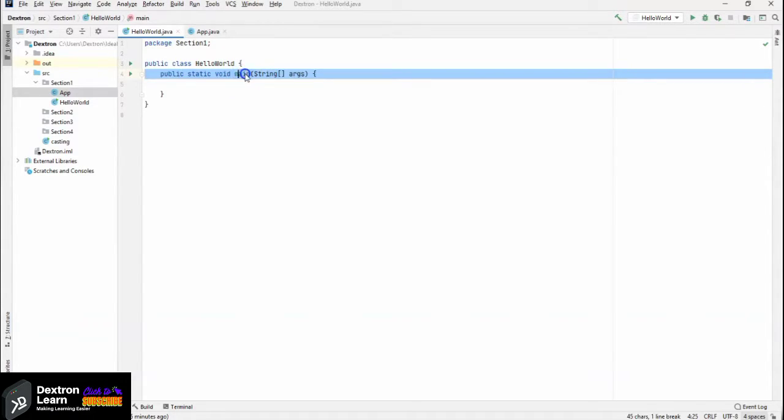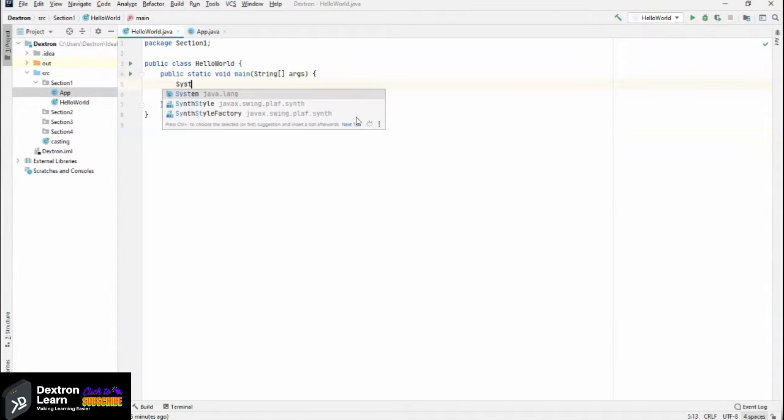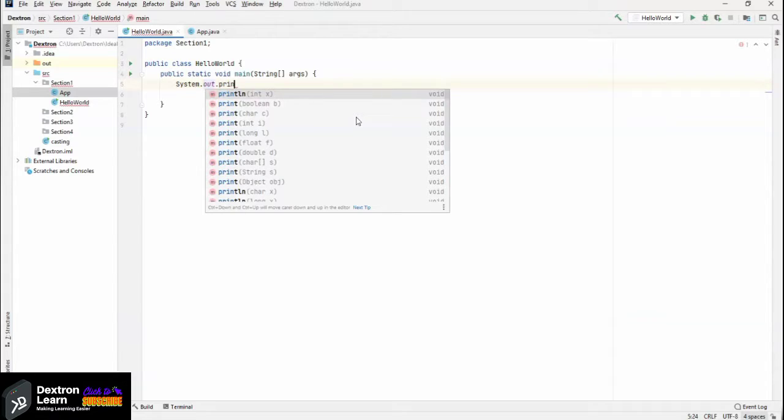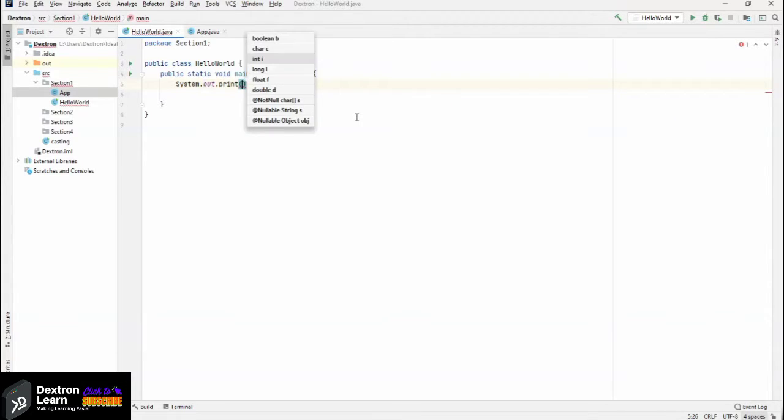This is the name of our method, which is main. We have a string array here. Let us print out something. To print out something from Java, you use system.out.println, or you can use print also. Let's just use println. Then you put what you want to print out in double quotes, hello world, because we want to print out a string.